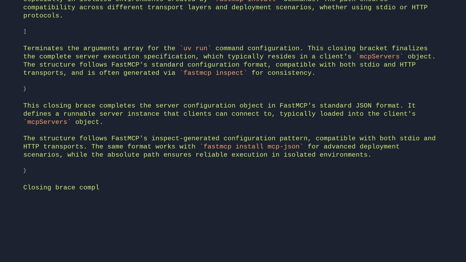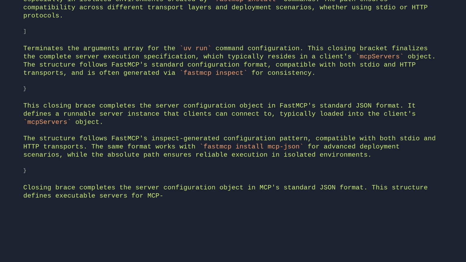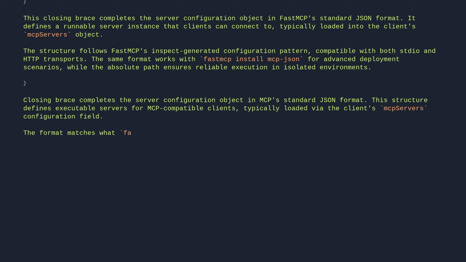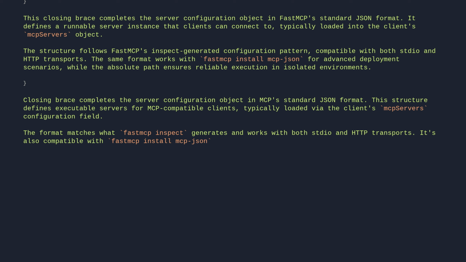Closing brace completes the server configuration object in MCP's standard JSON format. This structure defines executable servers for MCP-compatible clients, typically loaded via the client's mcpServers configuration field. The format matches what FastMCP inspect generates and works with both STDIO and HTTP transports. It's also compatible with FastMCP install MCP JSON for advanced deployment scenarios.